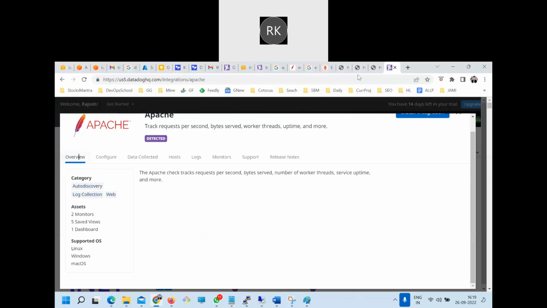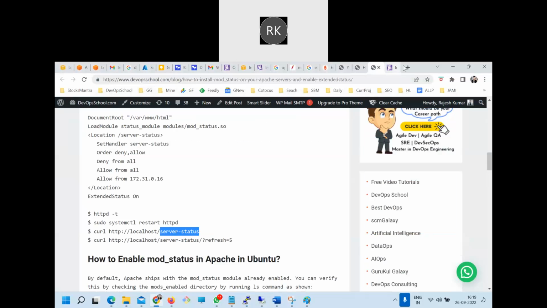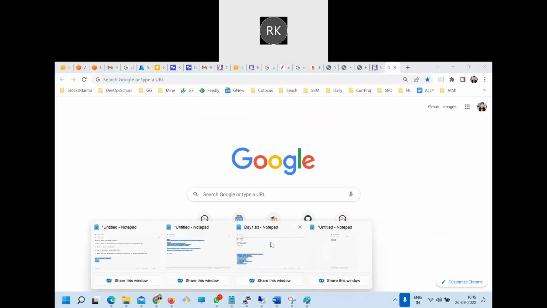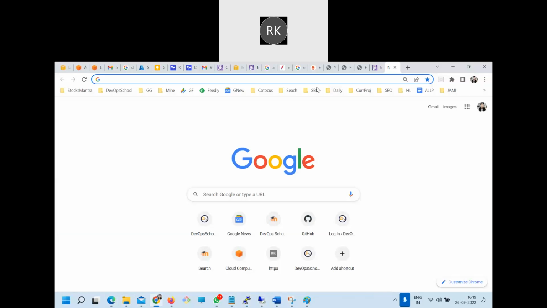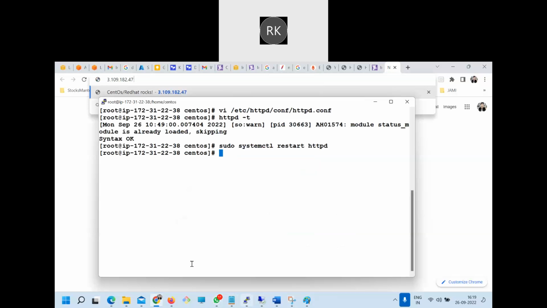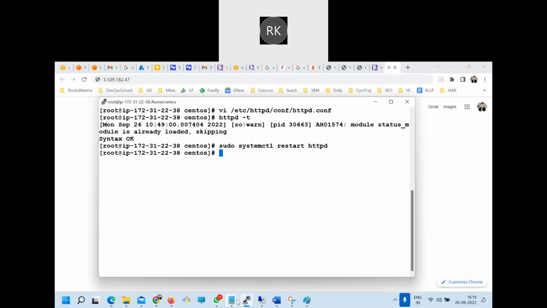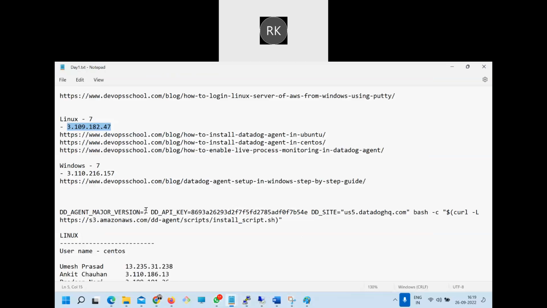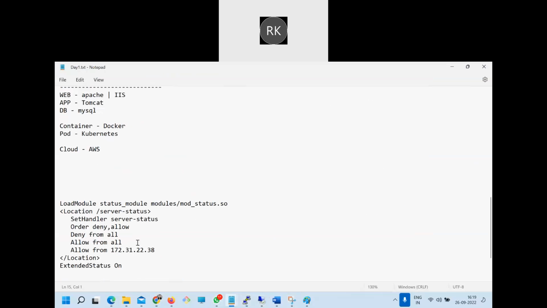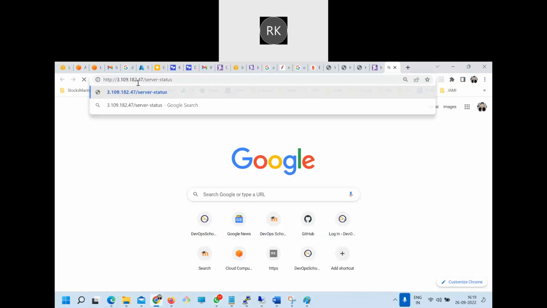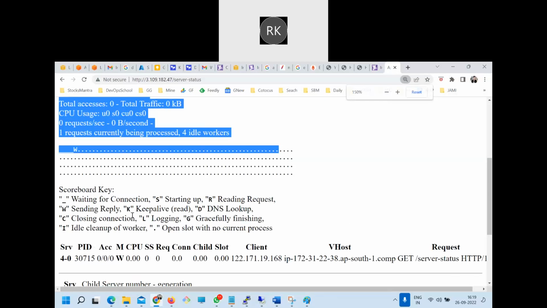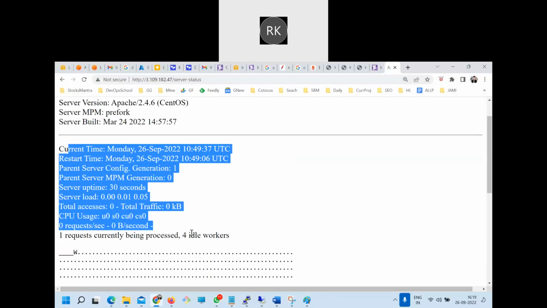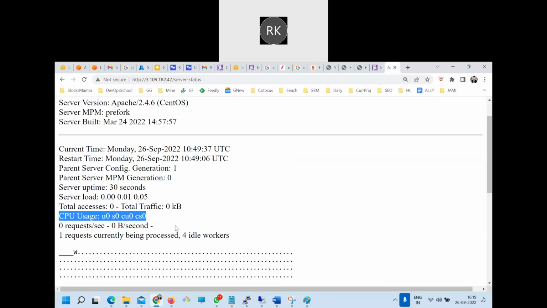And then finally we want to check the status. Let me show you the status rather than curl. What is the IP address of my machine? The URL is server-status. Done. So here you will get the metrics of Apache, and it will keep refreshing. So these are some of the values, see that here.